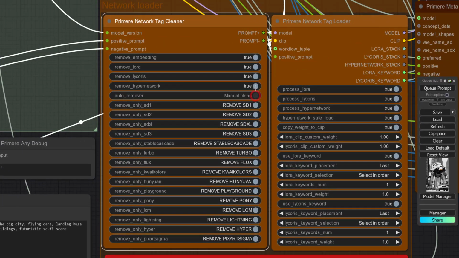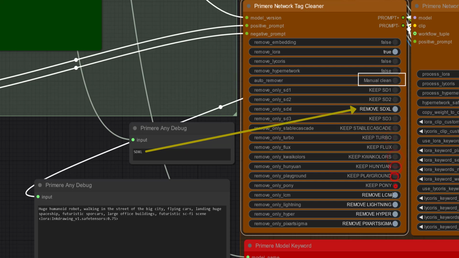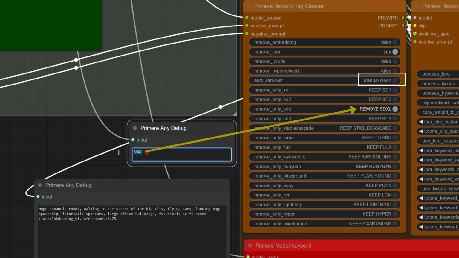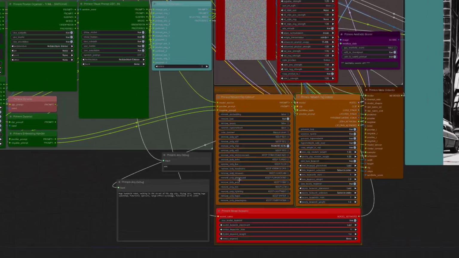Let me introduce the manual clean mode too. If the auto remover is false, the network tags match with the remover buttons will be removed. This is reverse logic because you can choose what you want to remove regardless of selected model type.